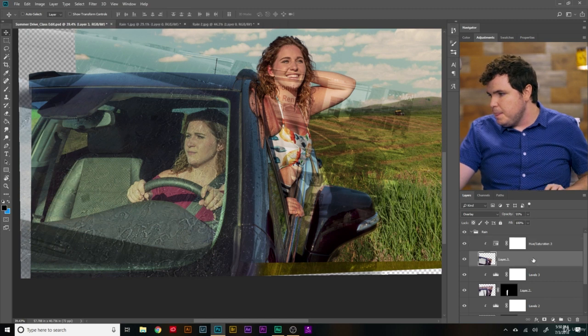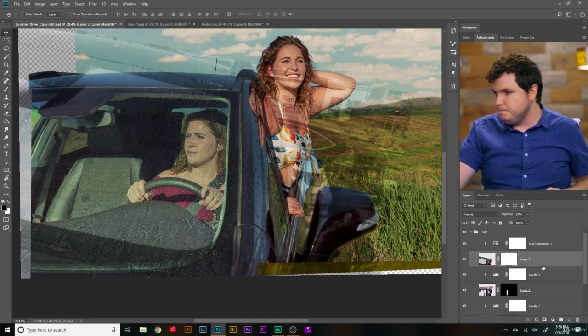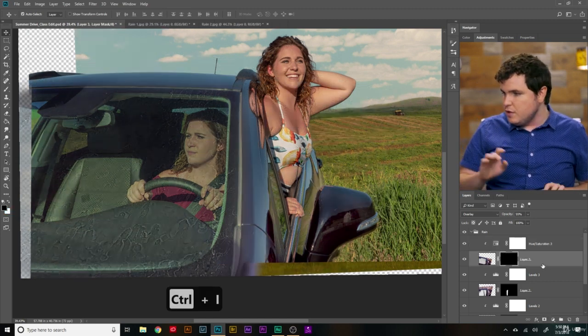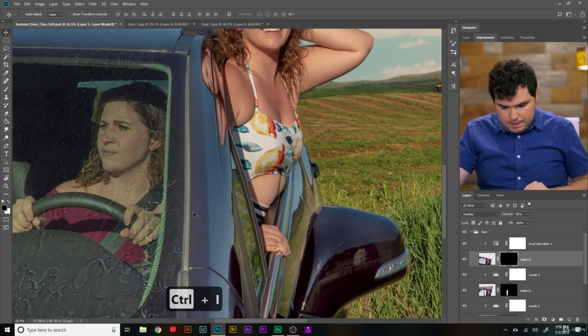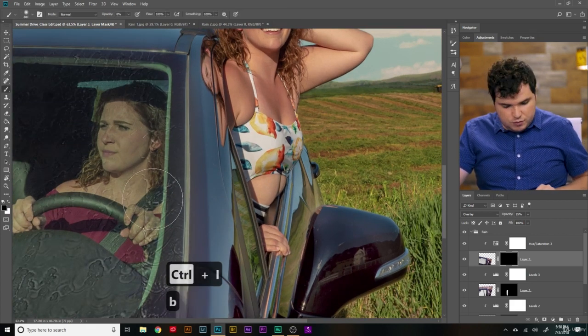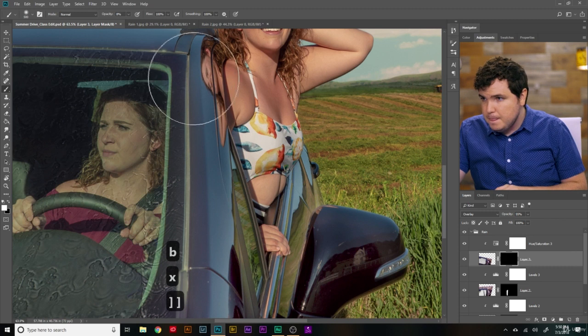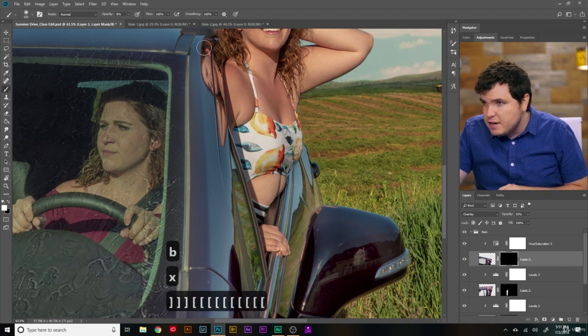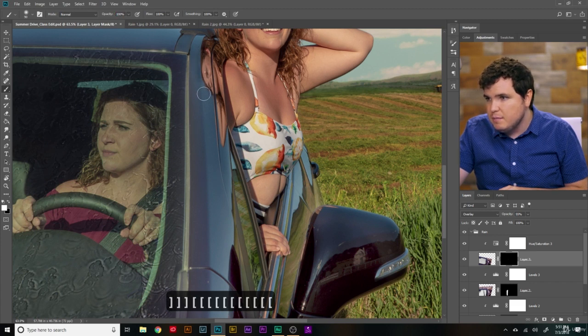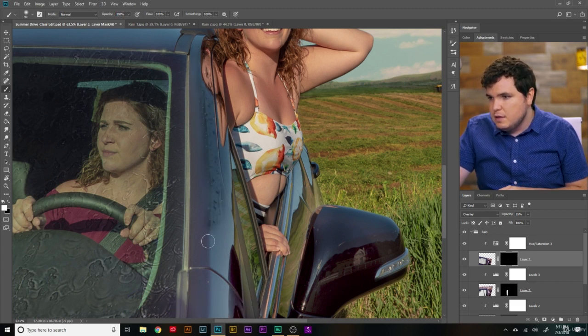So now I'm gonna add a layer mask. Control I, invert it. Select my brush tool, and with white, brush over this area of the car and add some rain back in. Oh, I brought my opacity down, so I want to bring that back up and add the rain to this side of the car. It looks super cool.